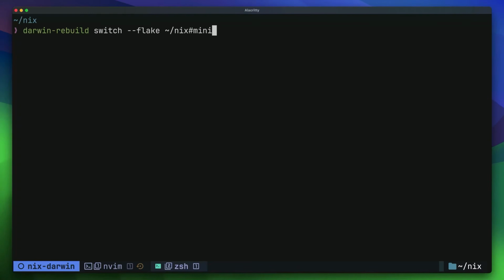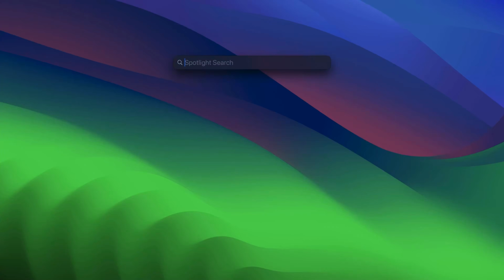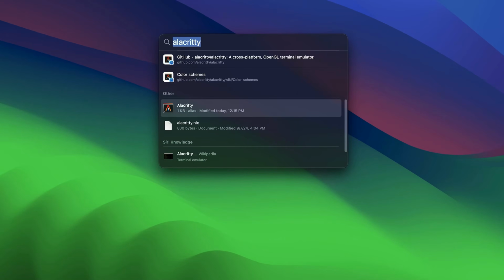As this is a lot of code, I've created a code snippet you can use to copy and paste this into your own configuration. You can find a link to it in the description down below. Now when I go to rebuild my configuration, you can see that Alacritty is copied over, and when I open up Spotlight and search for Alacritty, it now appears.